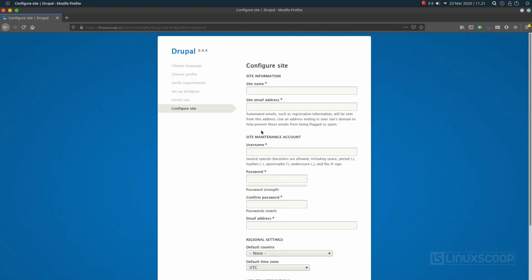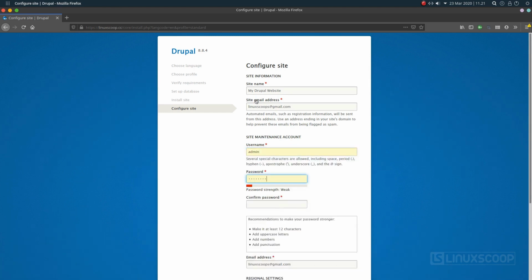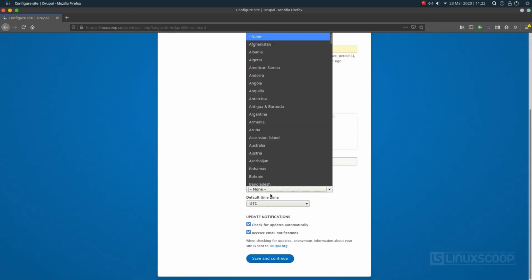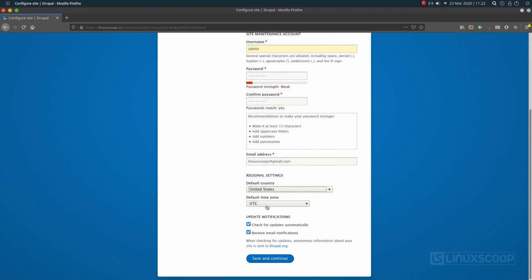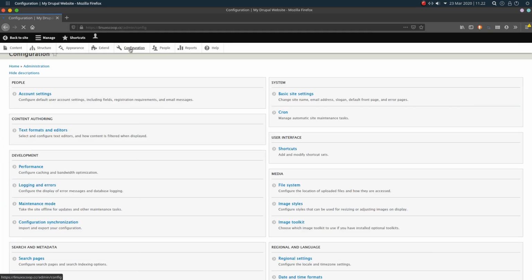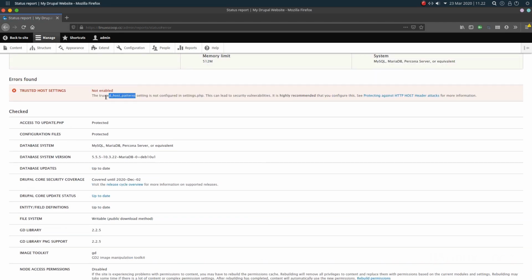Enter your site name, site email address, username for administrator, password, your email address, and select your country. Click on Save and Continue. Congratulations, you have successfully installed Drupal 8. Go to Configuration. As we can see, we have one or more problems.